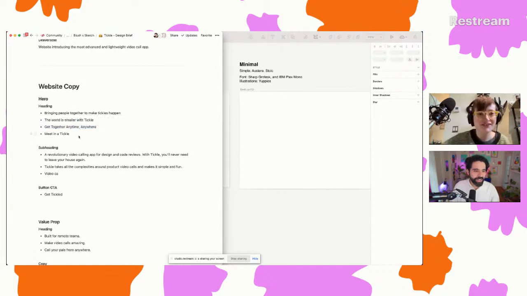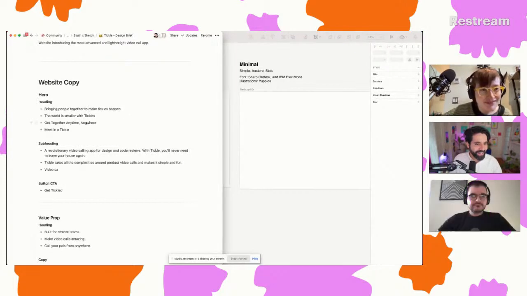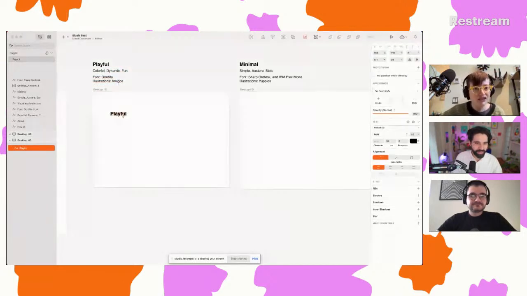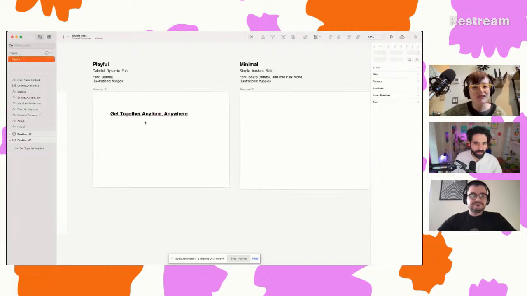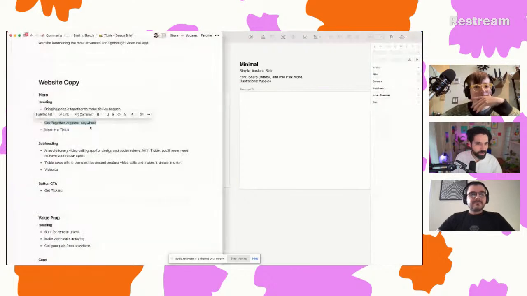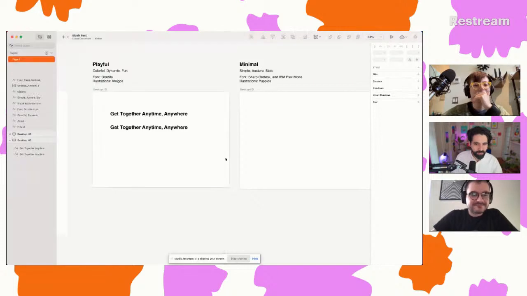And I think we can select one of these. Do you have a favorite? The world is smaller with tickles. With tickles? Get together anytime, anywhere. I think that's the typical type of heading that we always see. Let me just put the copy together first, real quickly. So let me just remove this and let's bring this copy and also the subheading, tickles makes it simple and fun. There you go.